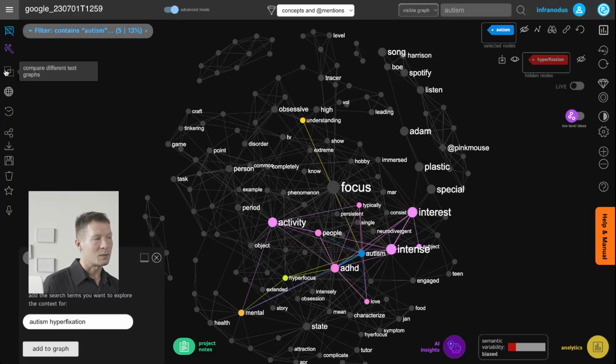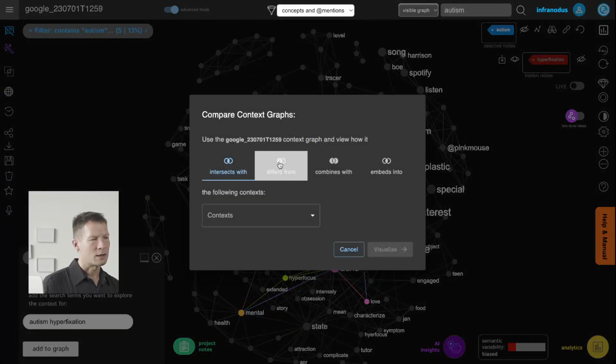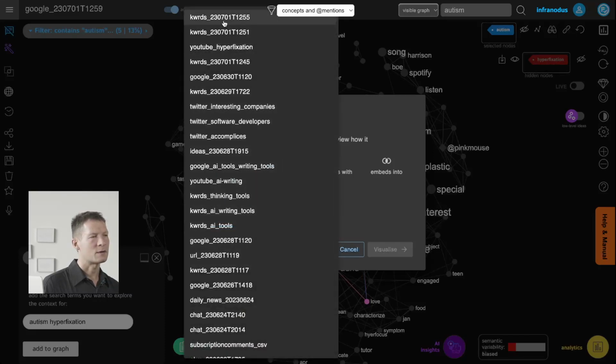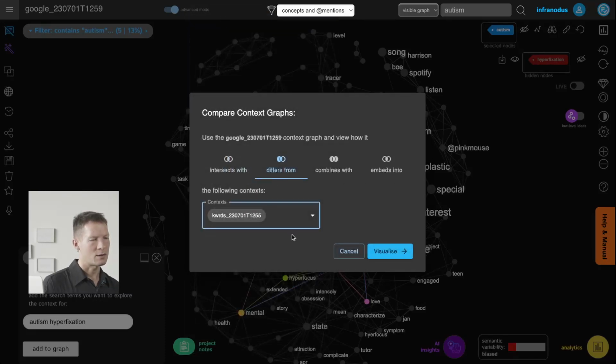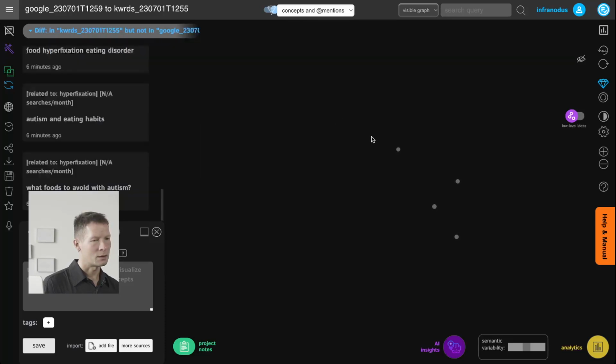What we can also do is to make this comparison automatically. So we will use this graph compare feature. If you don't see it, you can click on advanced mode and click here. And then you say, okay, I want to see how this graph differs from the keywords graph, so how supply differs from demand. And I click visualize and it shows me what exists in the keywords, but not in the Google search results. And there's not so much, but there are some things that I see here.